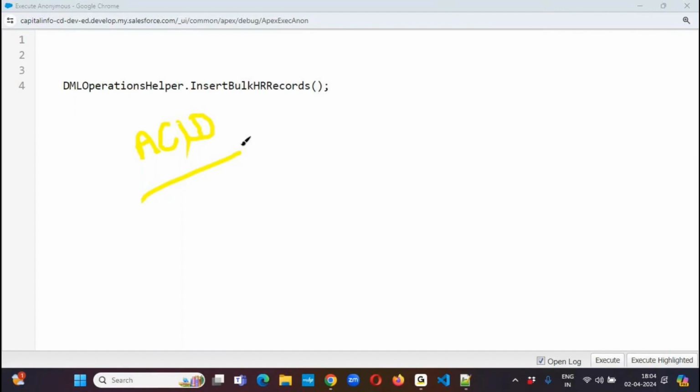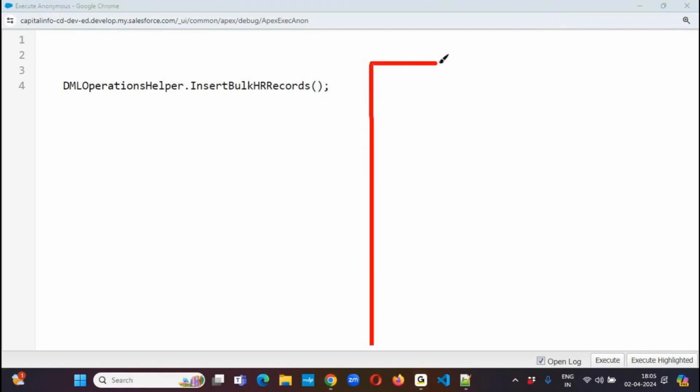Now, a transaction supports atomicity. That means the transaction result should be only one. Whatever group of records you are trying to process, all the records will be executing under the transaction. Whenever it is inserting 200 records, first of all, it will prepare a transaction. This is the transaction, for example.